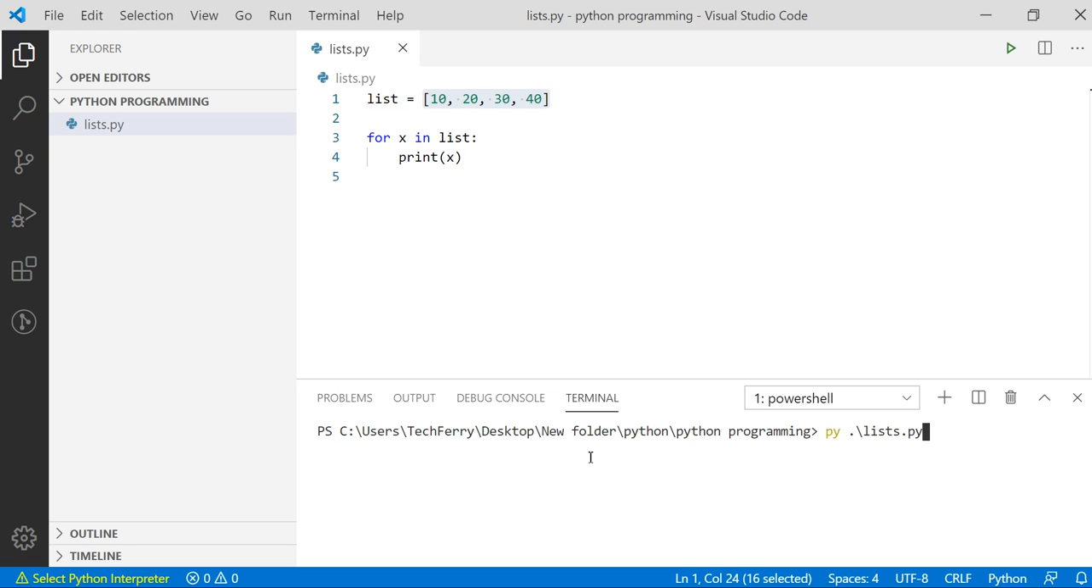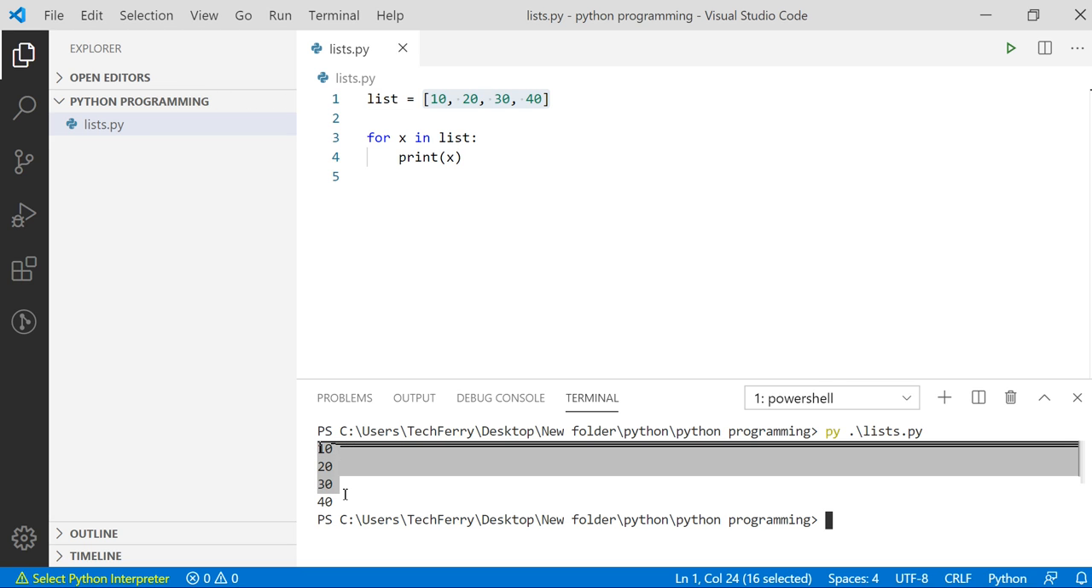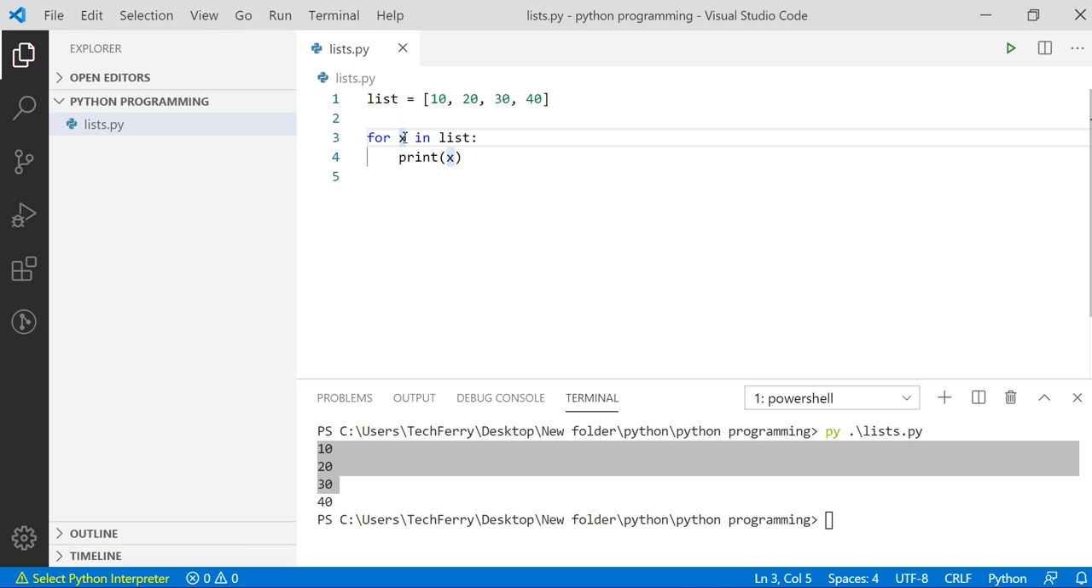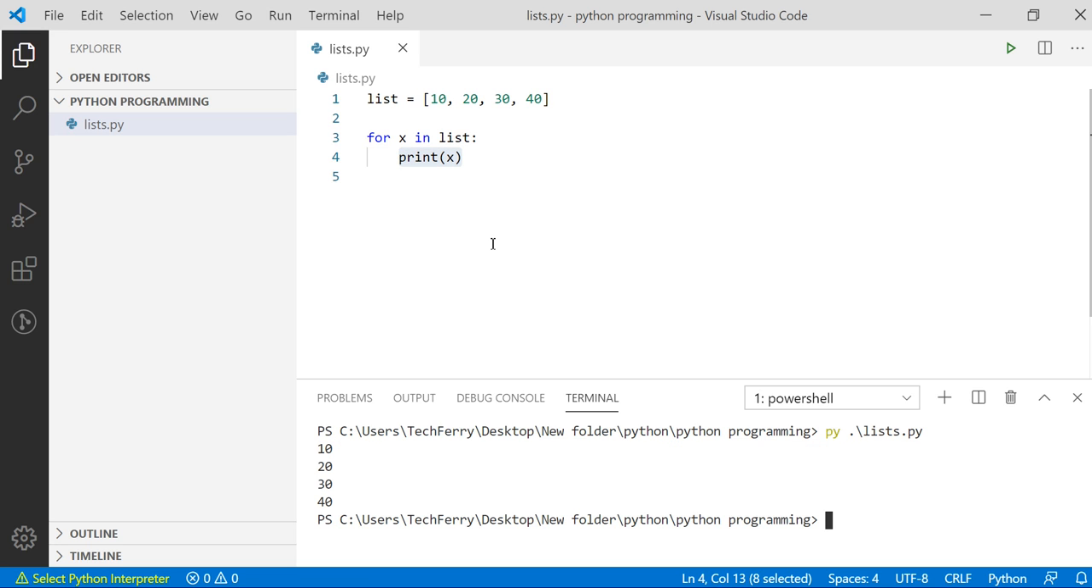So let's see what will be the value now, and you can see that we got the values 10, 20, 30, 40, because this for loop iterates the list from index 0 till the last index, and the values 10, 20, 30, 40 are assigned one by one to variable x, and we are displaying it with the help of the print statement.